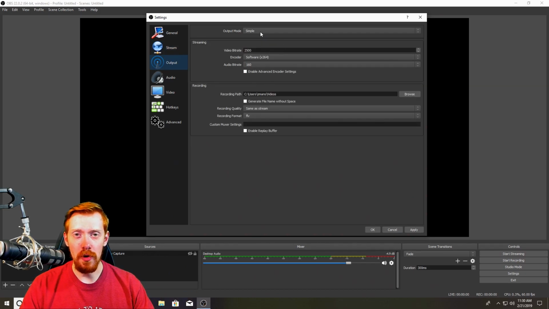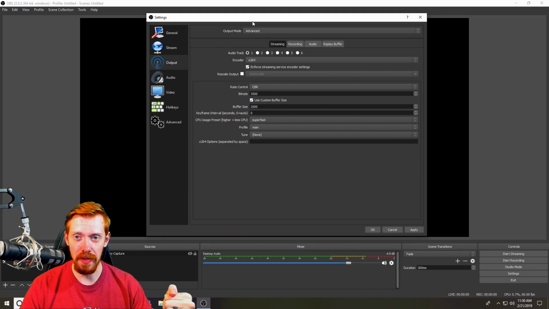So the thing we're going to be focusing on today really is the output and the video tab, and these are the two most important tabs you really need to understand when it comes to streaming. Always switch this to advanced up at the top here. You see the output mode, make sure it says advanced, and make sure you are on the streaming tab. There is recording, audio, and replay buffer as well. Make sure you're on the streaming tab. Double check that always before you edit any of these options.